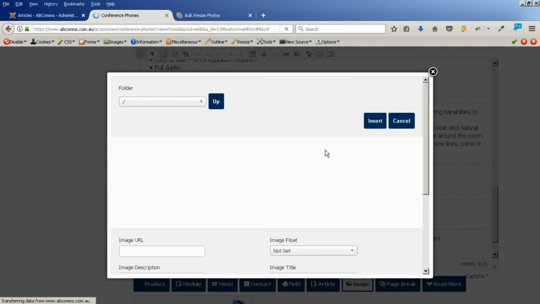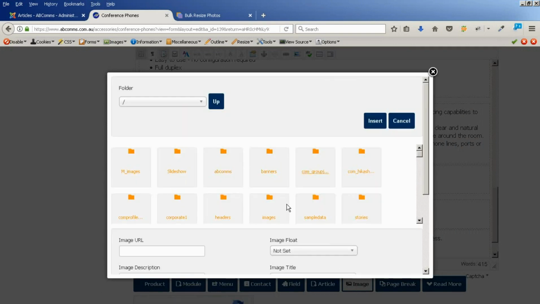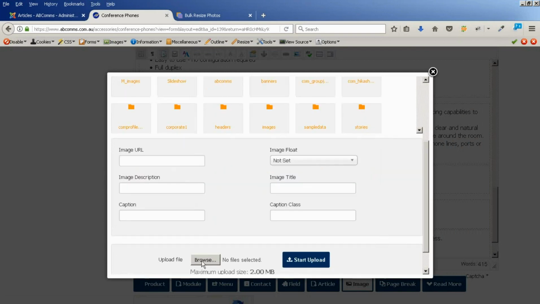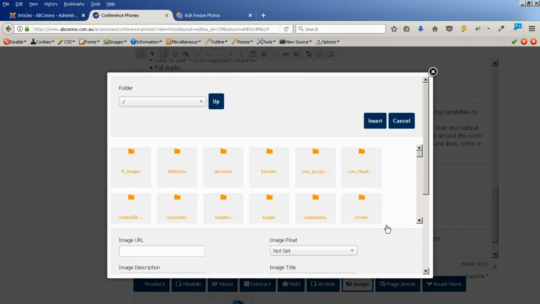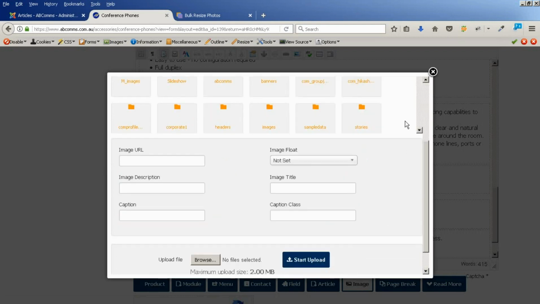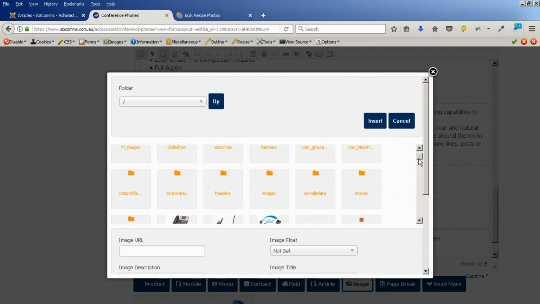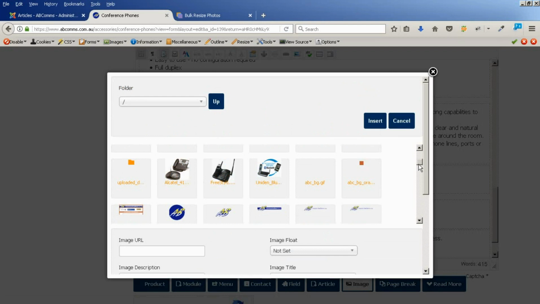and that'll bring up a list of the images that we have, or the image directories that we have on the website, or you can upload from your local computer if it's a new image. In this case, it's an existing one. I'm going to use, I'll just find it here. That's the one I want. So I'm just going to grab that image.